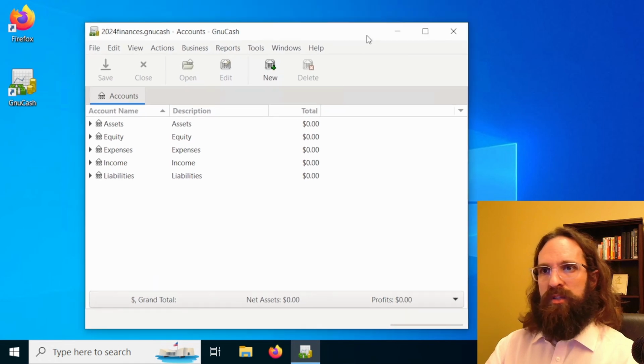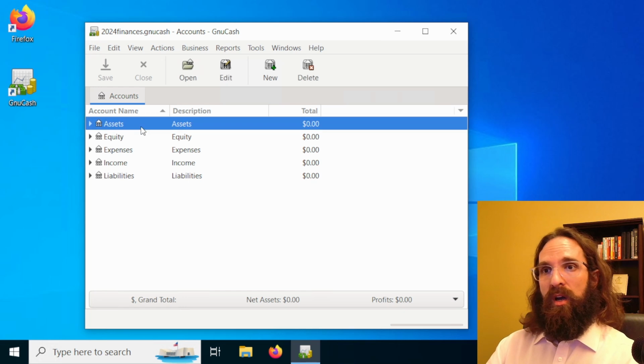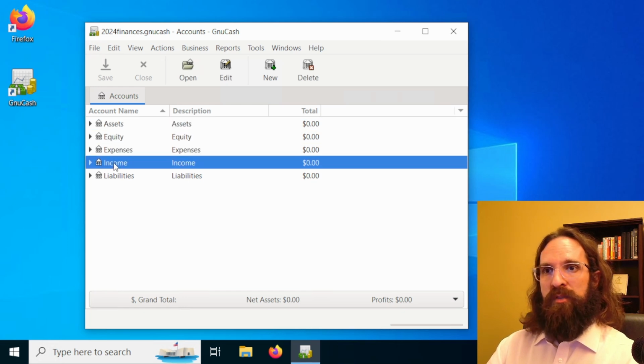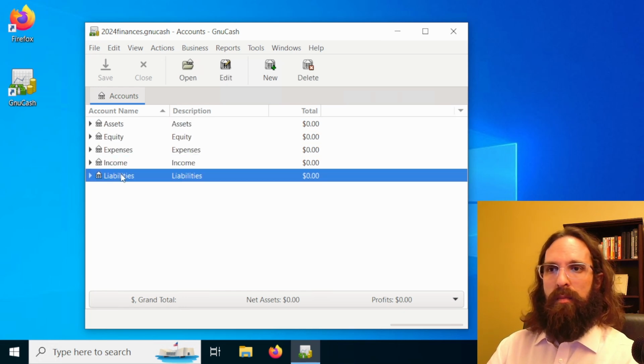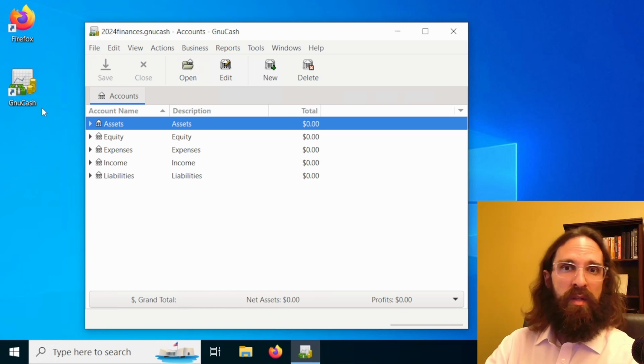All right, so here's our 5 accounting principles looking right at us: our assets, equity, expenses, income, and liabilities. We'll get more into how to use these accounts in other videos. For this one, I just want to keep it pretty basic, show you how to install the software, and give you just a general rundown of what double entry bookkeeping really is. So stay tuned for the next one.